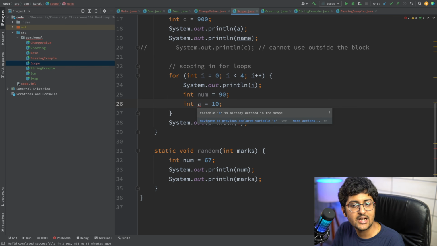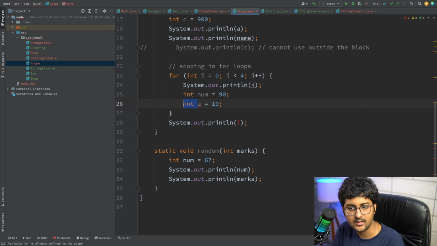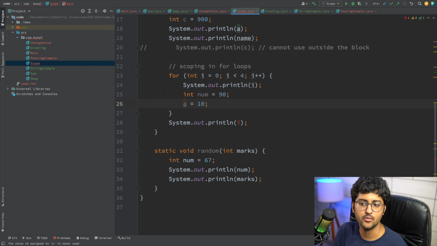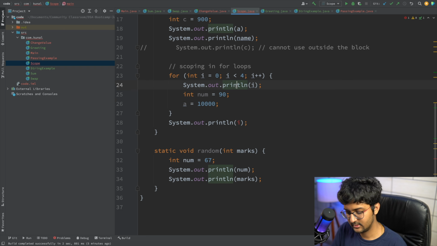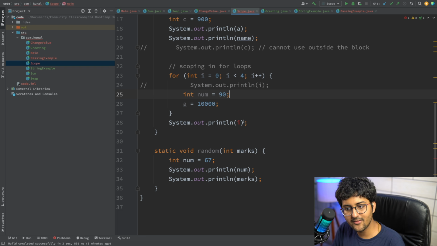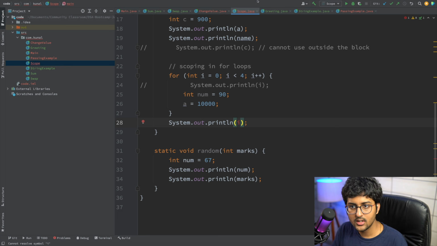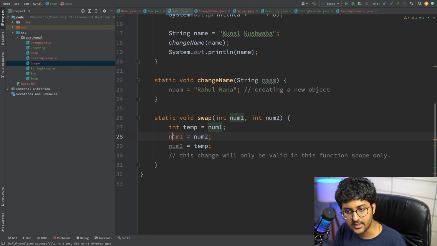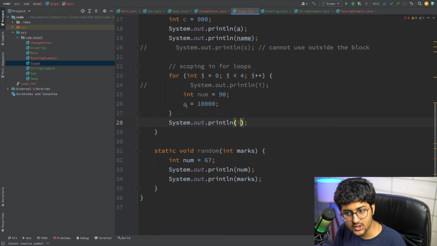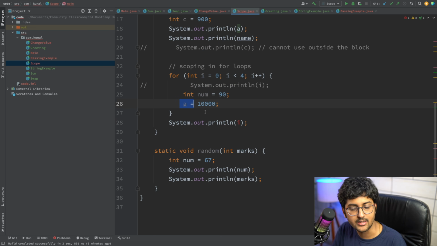It knows outside there is an A, so you cannot reinitialize this again, but you can definitely change it inside the for loop. If I say A is equal to 10,000, obviously I'm changing the original value. I'm not saying int a is equal to 10,000 like in the previous examples, where int was being made again and again. Here it's not made again and again. It's changing the original one.